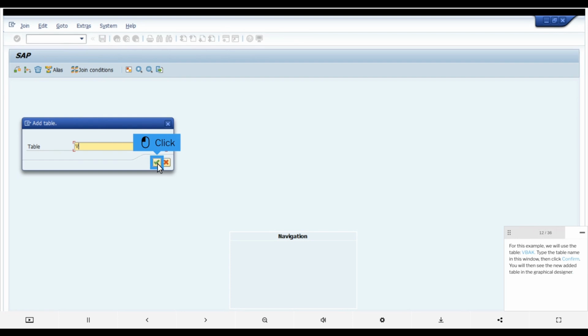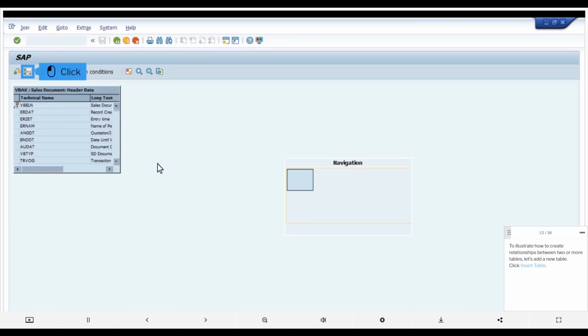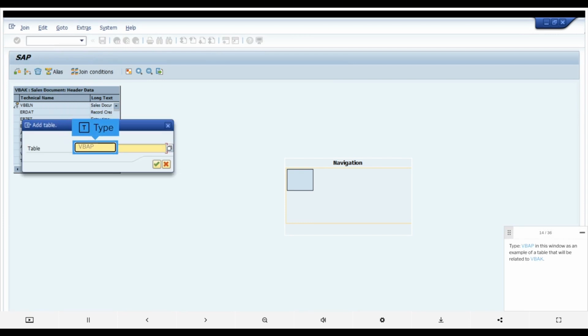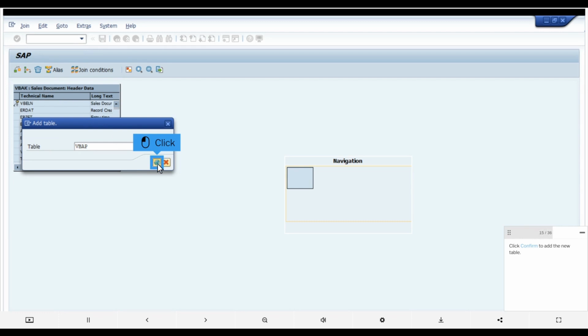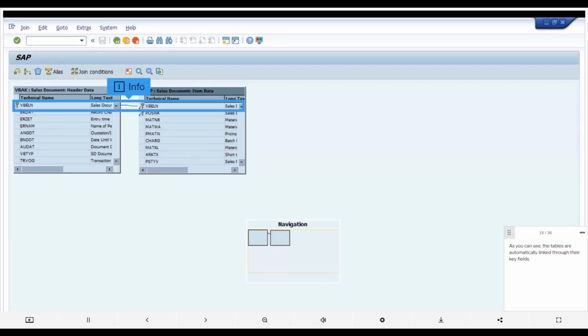You will then see the new added table in the graphical designer. To illustrate how to create relationships between two or more tables, let's add a new table. Click Insert Table. Type VBAP in this window as an example of a table that will be related to VBAK. Click Confirm to add the new table. As you can see, the tables are automatically linked through their key fields.